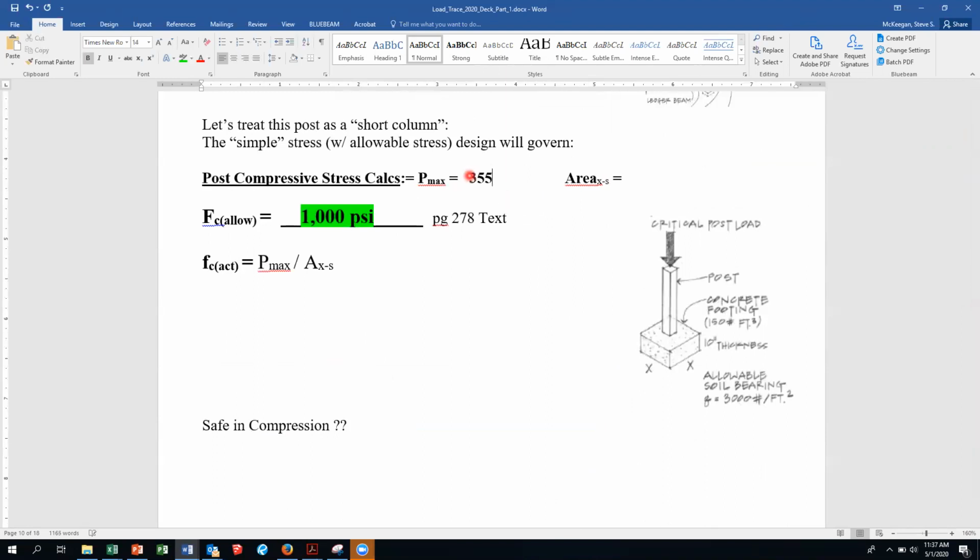The P max was 3552 pounds. And the cross-sectional area is 4.5 inches times 4.5 inches equals 20.25 inches squared. So we go to this formula. So that equals 3552 pounds divided by 20.25 inches squared.